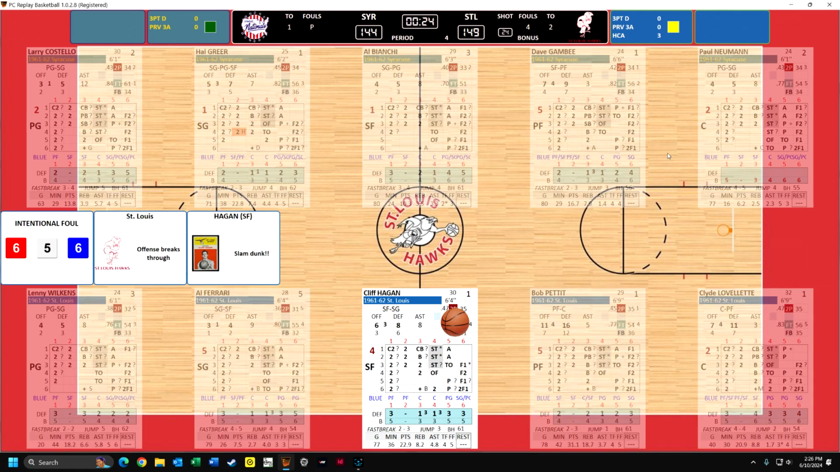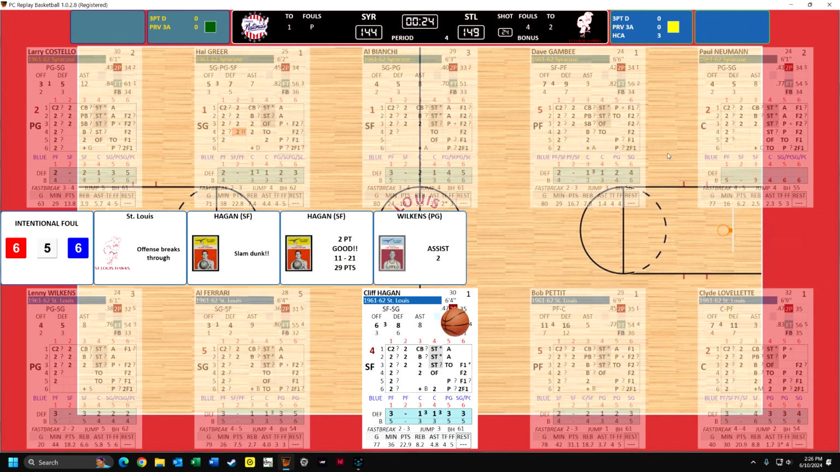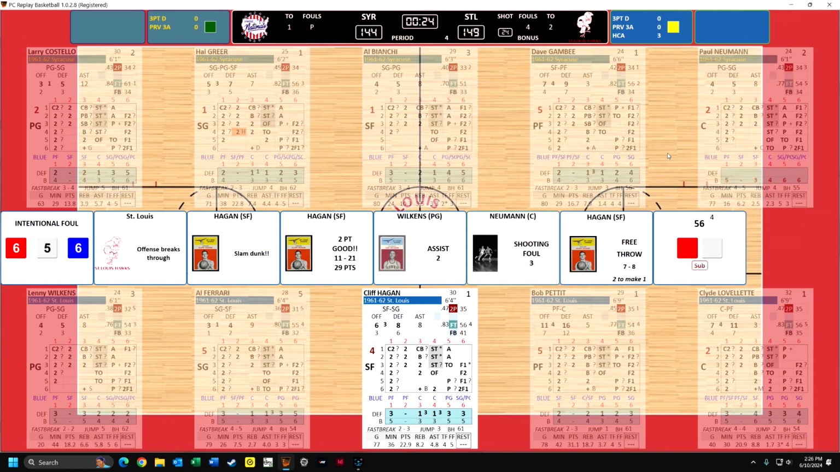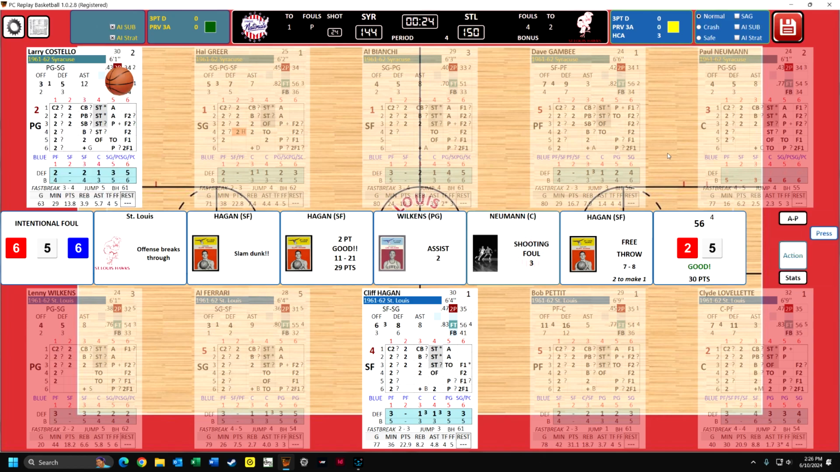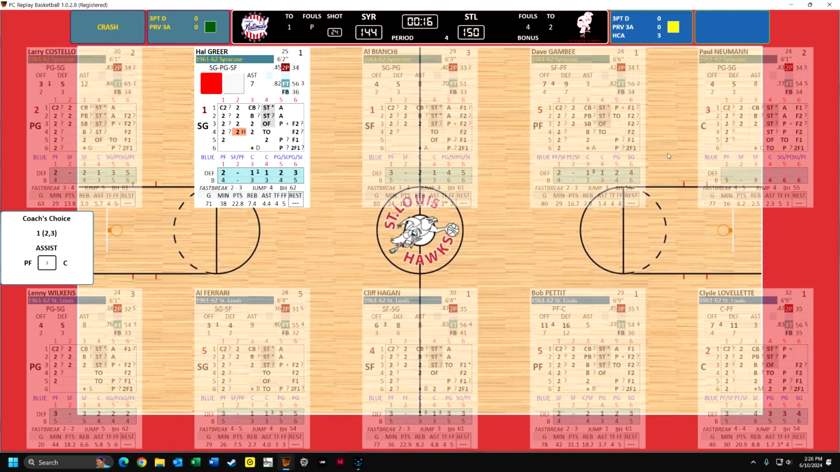Oh, but the offense breaks through. They couldn't get the foul. Hagan gets a slam dunk, and they foul him as he goes to the hoop on the slam dunk. And he gets 2 to make 1, and he makes it. Okay, so this is a lot of fast action. It's really great. This is like incredible.